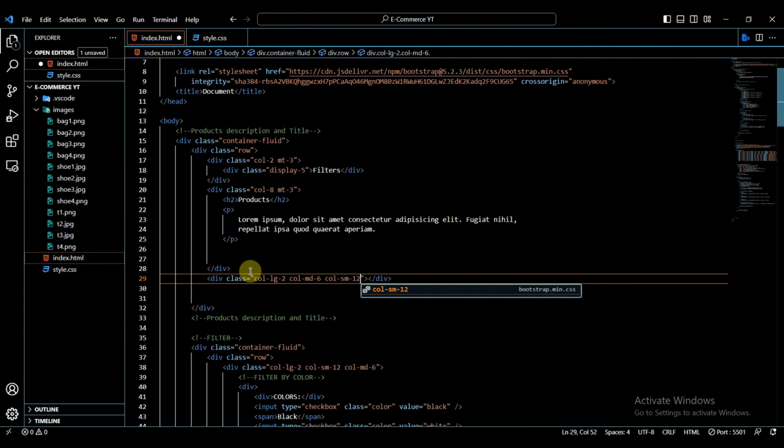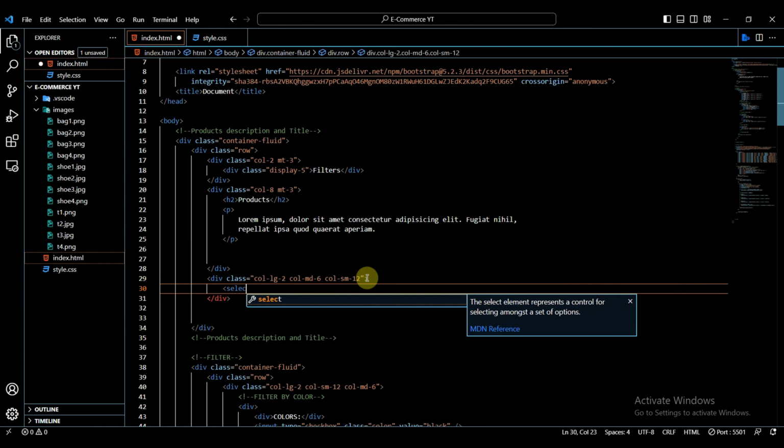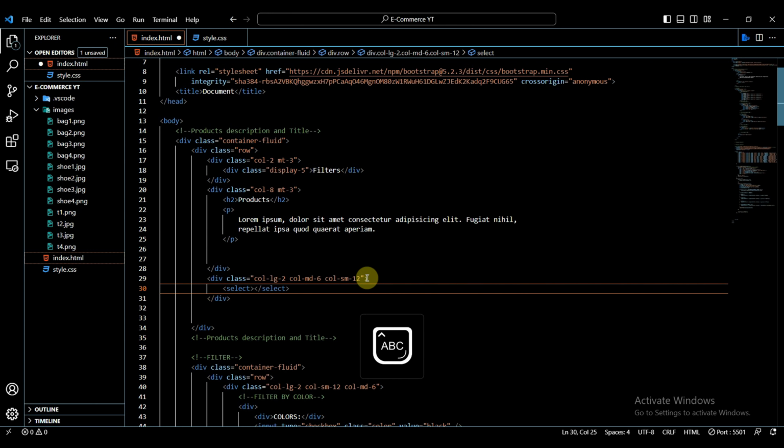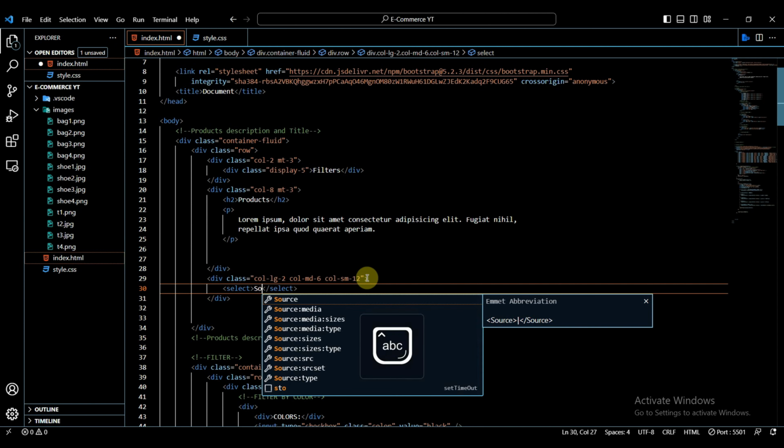To construct our sorting structure, we'll start with a select tag featuring 4 essential options: sorting by name in both ascending and descending order, as well as sorting by price in both ascending and descending order.